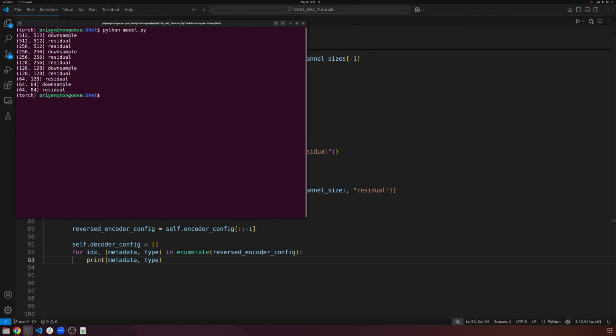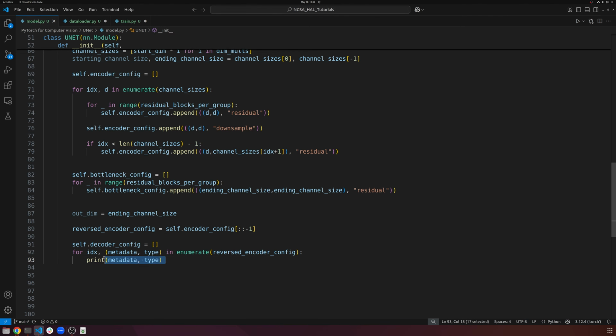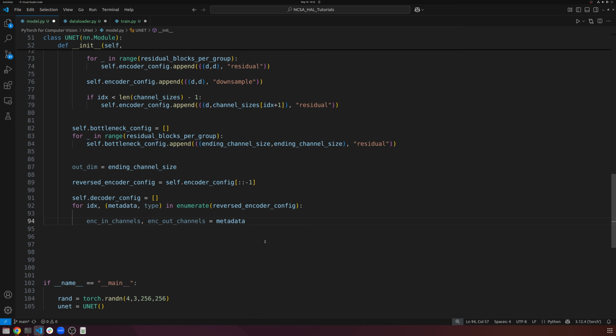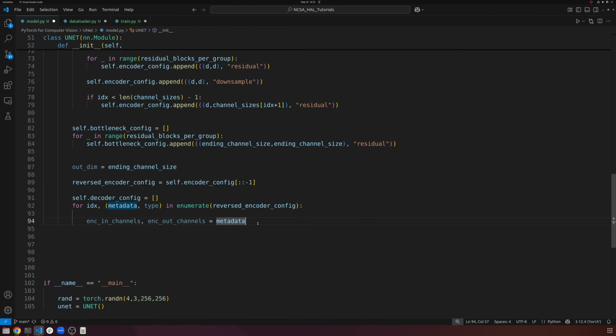So it's a 512 by 512 downsample, 512 by 512 residual, 256 by 512 residual, and so on. So this is exactly what we had before, just going in the reverse order, right? So we started from here and went up in the encoder. Now our decoder is going to look exactly like this, but it's going to go the opposite direction. And that's the key idea. So what we're going to do is create, this metadata is 2 things. So it's going to be enc in channels and enc out channels equals metadata, right? There's 2 numbers in there. In this case, they're all the same, 512, 512, but sometimes it'll be different, right? 256 to 512 in this case.